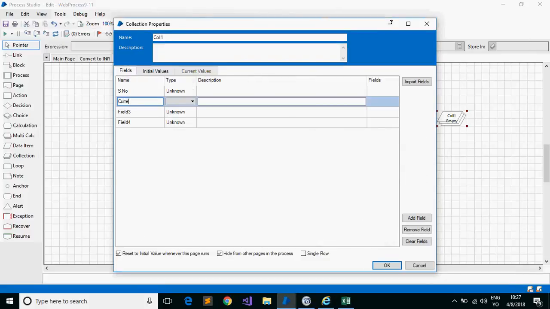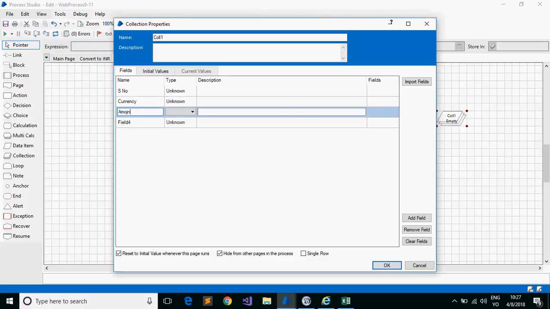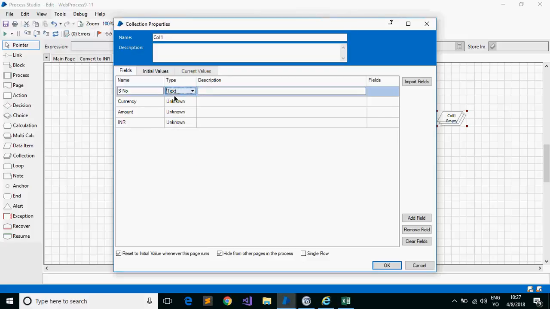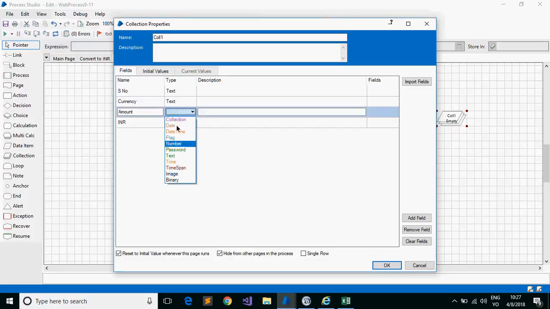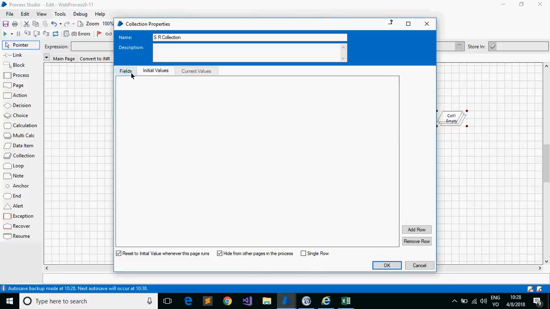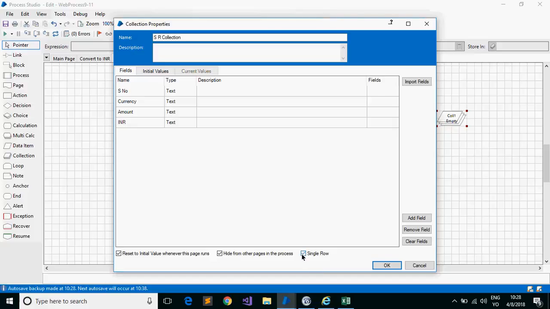So serial number, currency, amount, and INR. And let's put everything as text. And we are going to make it a single row collection. You have to click it here to make it a single row, so that it can contain only one row at any particular point of time.